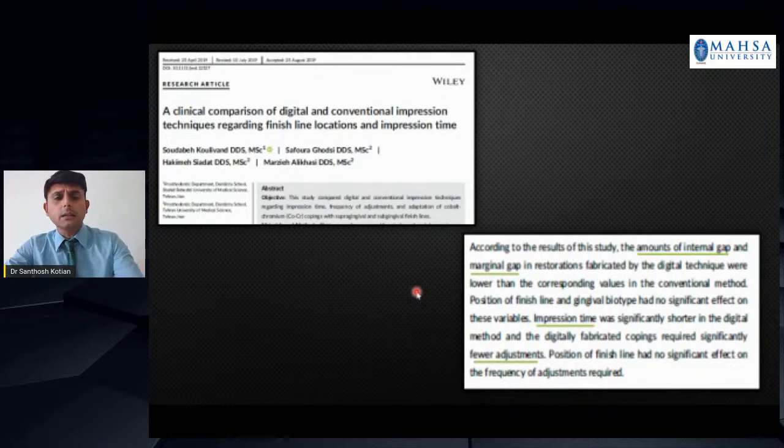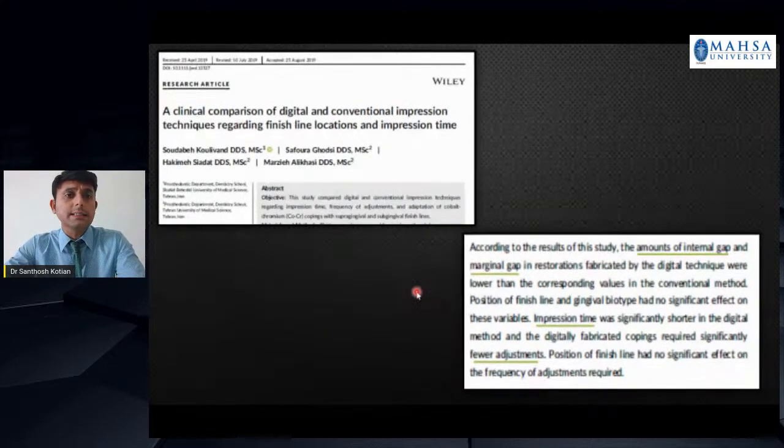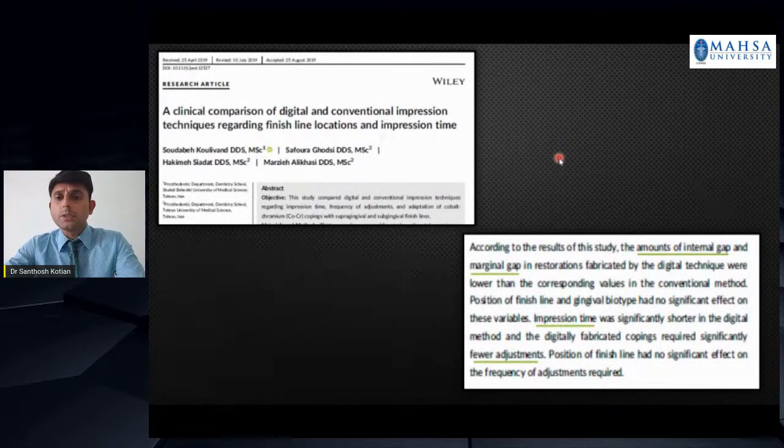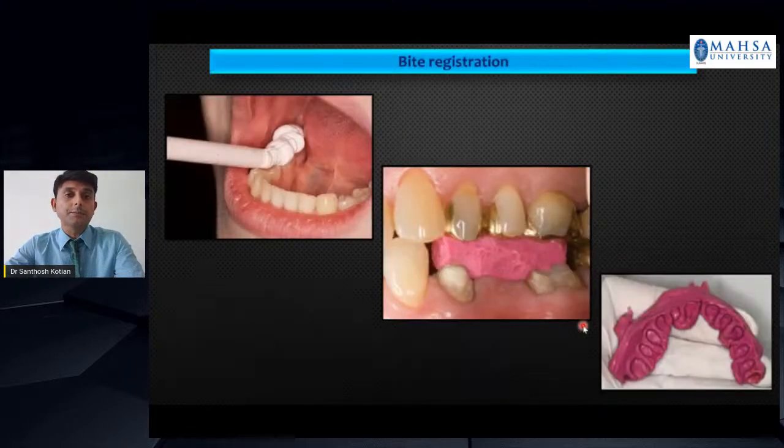There are a lot of studies done comparing the results of the digital and conventional impression. This is a recent study done in 2019, which shows that the amounts of internal gap and gap at the margins is much lesser in a digital impression. And the time taken for the impression again was much lesser than the time taken for a conventional impression, and the resultant crowns or the copings had very fewer adjustments to be done when the digital impression was done.